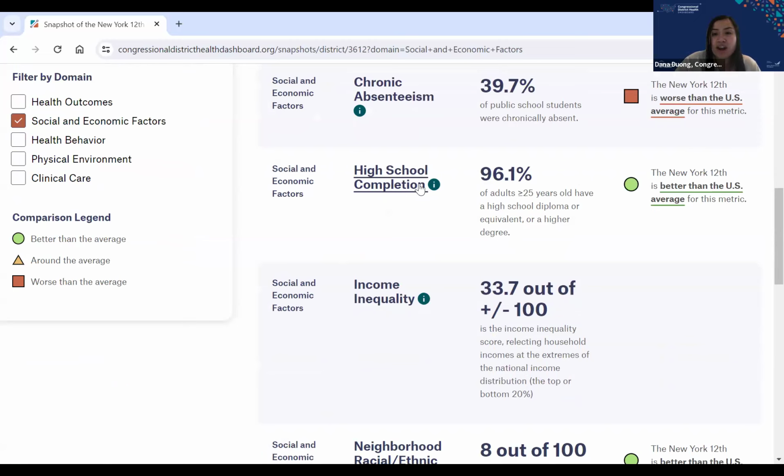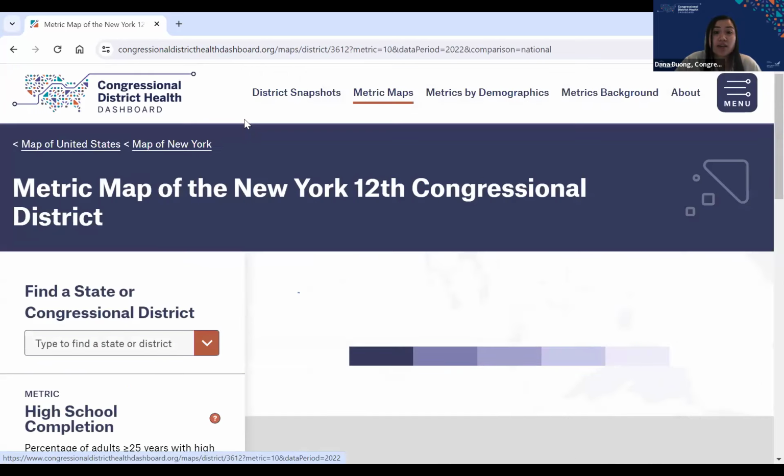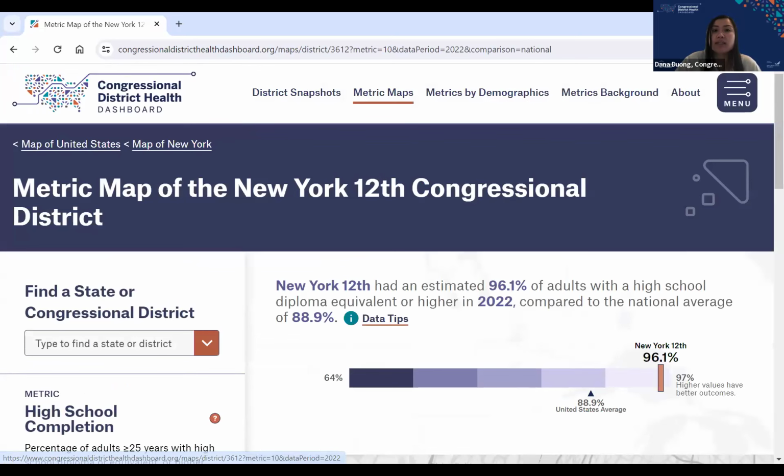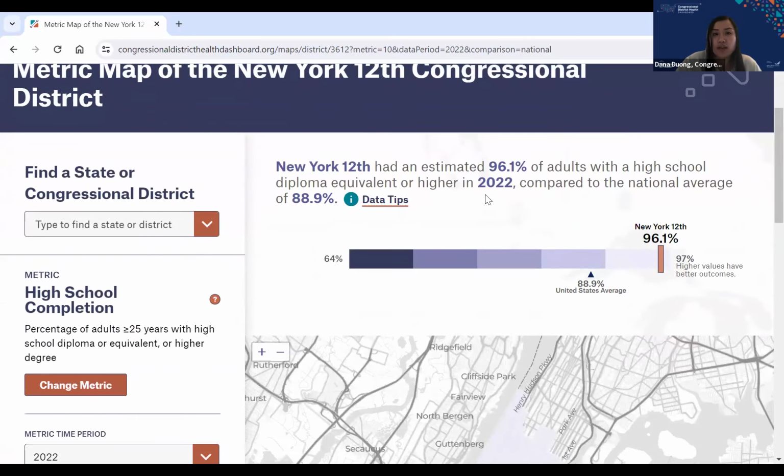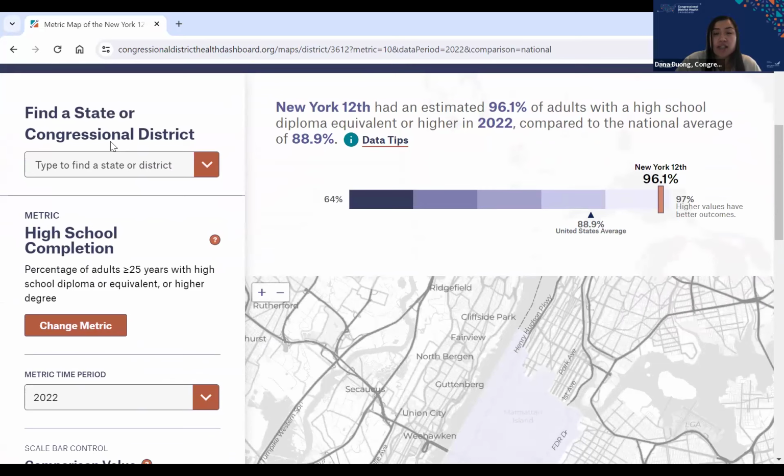All of the quick facts are there, but I kind of want to look at more of the measure and how it falls on a map. I'll click on this metric specifically, and it'll bring you to the metric map page for the district. At the very top, it gives you a very quick summary of that estimate and how it relates to the comparison of the US average here.